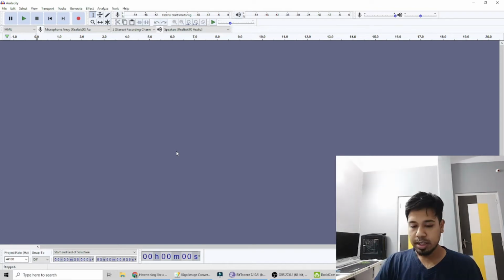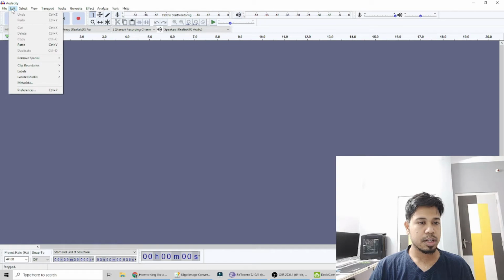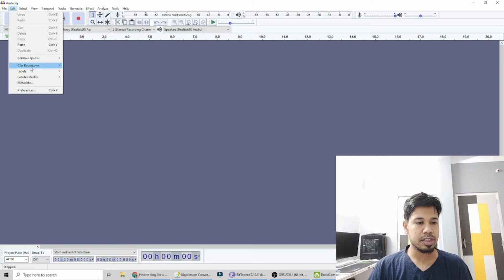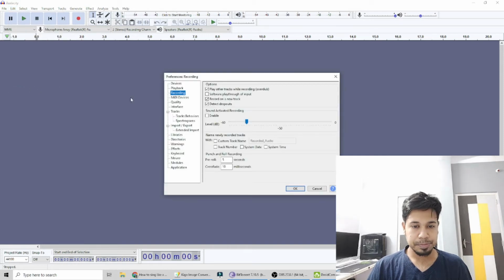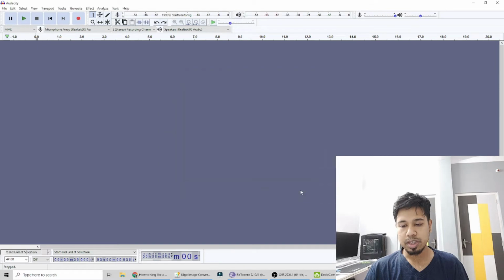Okay, so for that the first thing that you need to do is go to Edit and go to Preferences. Okay, see the steps here. We'll go to Edit, go to Preferences, and go to Recording. When we go to this recording, see this one, record on a new track. This might be unchecked, so if it is unchecked, you need to check it. Record on new track should be checked, and then press OK.